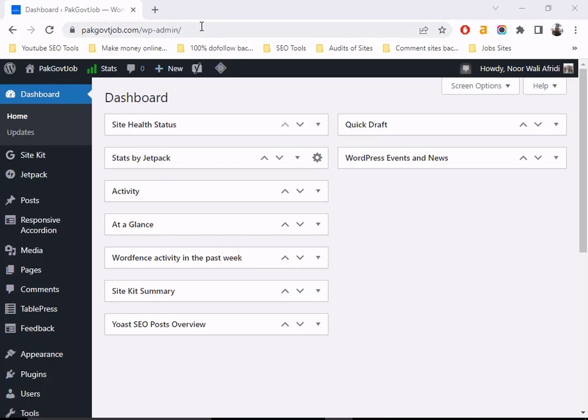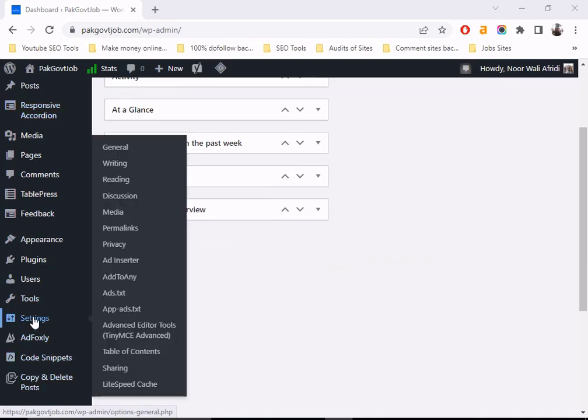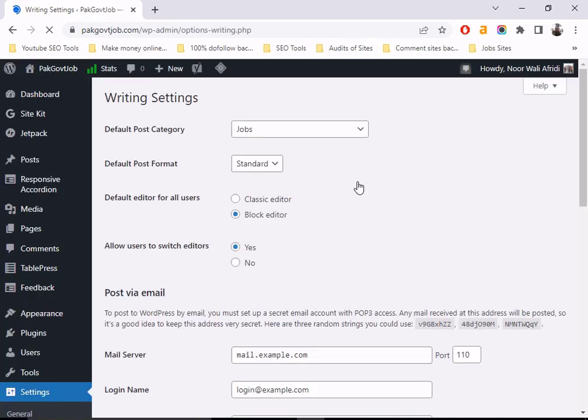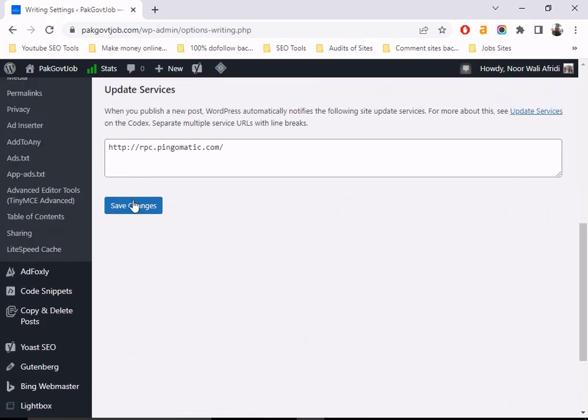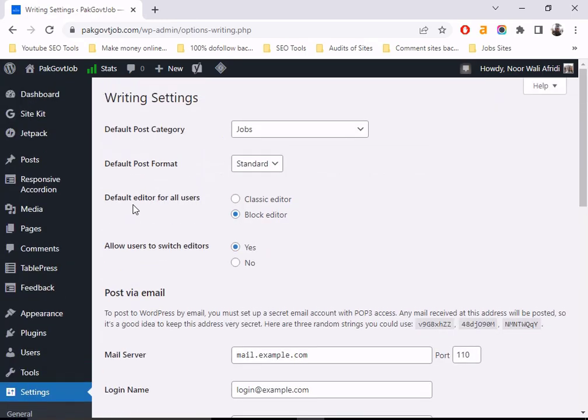Log in to your WordPress, go to Settings, and in Settings click on Writing. From here you choose your block editor, and then choose whether to allow users to switch editors, yes or no, depending on your demand. If you want to allow it, check yes; if you do not want to allow switching editors, check no, and click on Save Changes to save your changes.